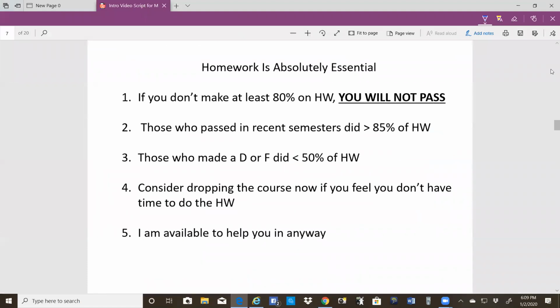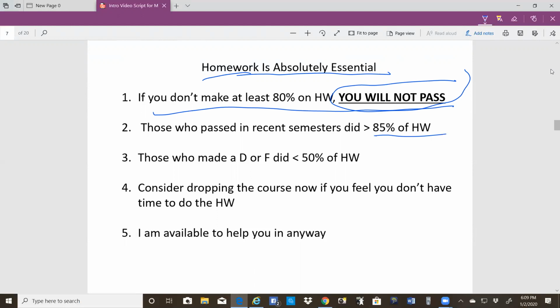Now, I want to make a point here. The homework is absolutely essential. My experience has been, if you don't make at least 80% on the homework, you will not pass the course. Those who passed in recent semesters did actually more than about 85% of the homework. Those who made a D or an F did less than 50% of the homework. I would say consider dropping the course if you feel that you don't have the time to do the homework. But rest assured, I will always be available to help you in any way I can in this course. You can text me, you can email me, or we can have a Zoom video conference.